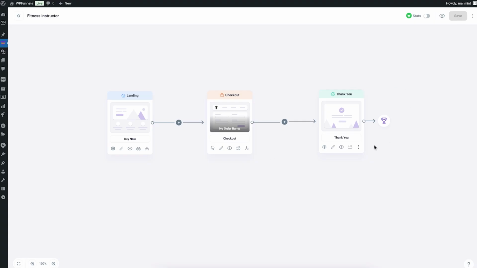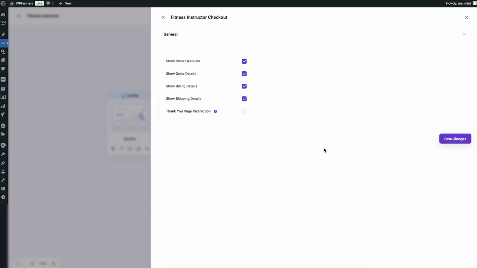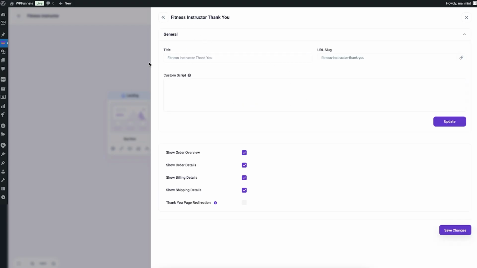Next comes the thank you page. Here you get the settings icon again, same as the landing page. You click on this, it's going to open the settings window. First at the top, if you click on general, it's going to let you change the title and the slug of this page or the URL. And then you can add a custom script if you want to.